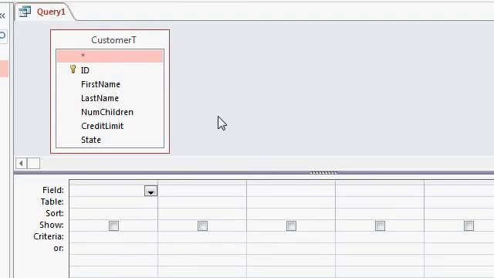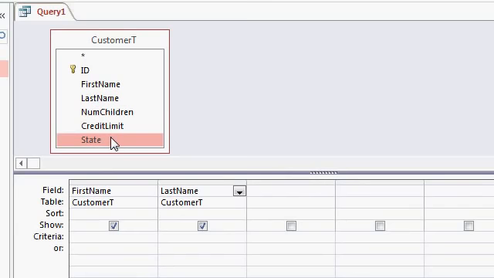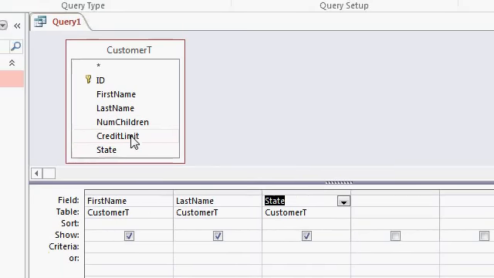Next, you select the fields that you want to appear in the query when it runs. Let's say I want to see the first name. I'll click on it and then drag it down here and drop it in the first column. Then last name, click and drag. And let's say for this query, I just want to see first name, last name, and the state. So I'll bring state down. You can double click on it too. That's a shortcut. And if I run this query now, here's what I get for results.